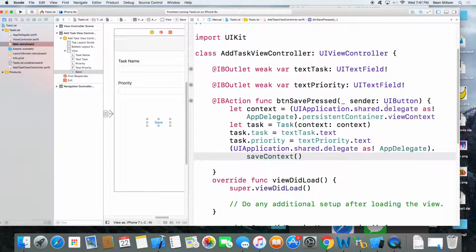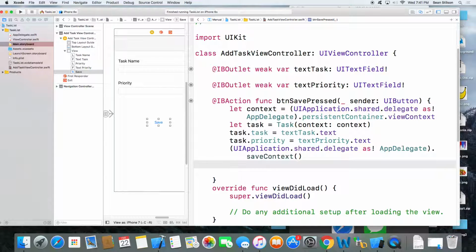So then I think you guys probably missed this last line that I added here. Isaiah's got it. That doesn't earn you any extra points. This is a method on the app delegate, context, that saves off the context.